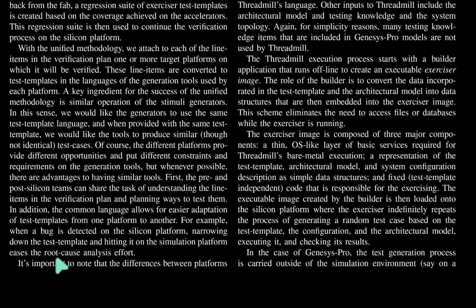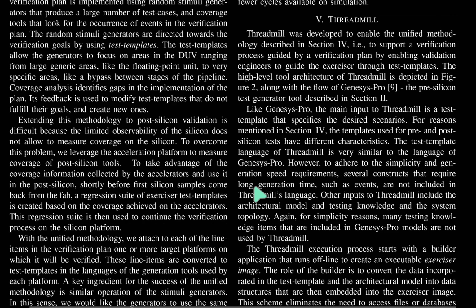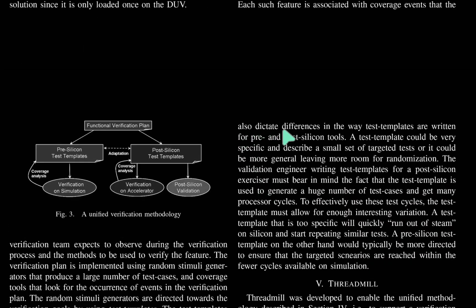So it's important to know the difference between the platforms, and also the difference in the way the test templates are written for the pre- and post-silicon tools. A test template could be very specific and describe a small set of targeted tests, or it could be more general, leaving more room for randomization.